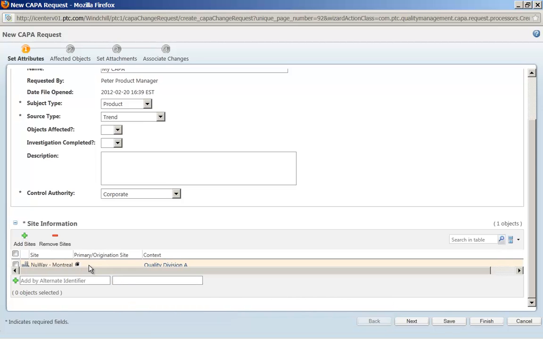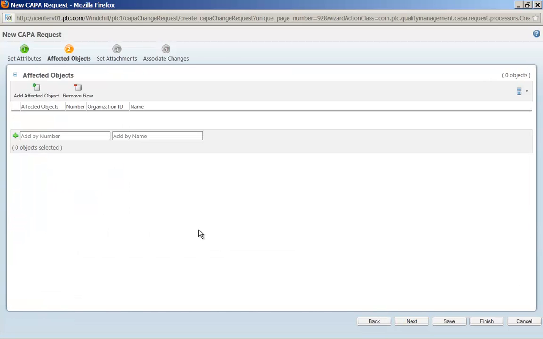You can have multiple different sites, like manufacturing sites or suppliers that are affected by this CAPA, and designate one as the primary if you choose to do so. I choose Next here at the bottom of the first intake page, and you'll notice up at the top it shows me that I've already set the attributes on the initial page.